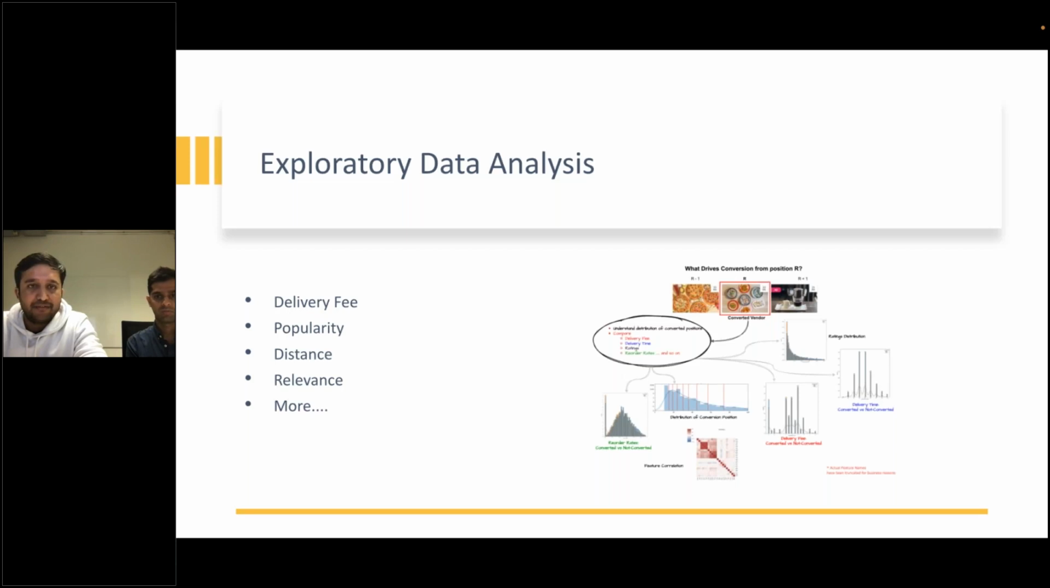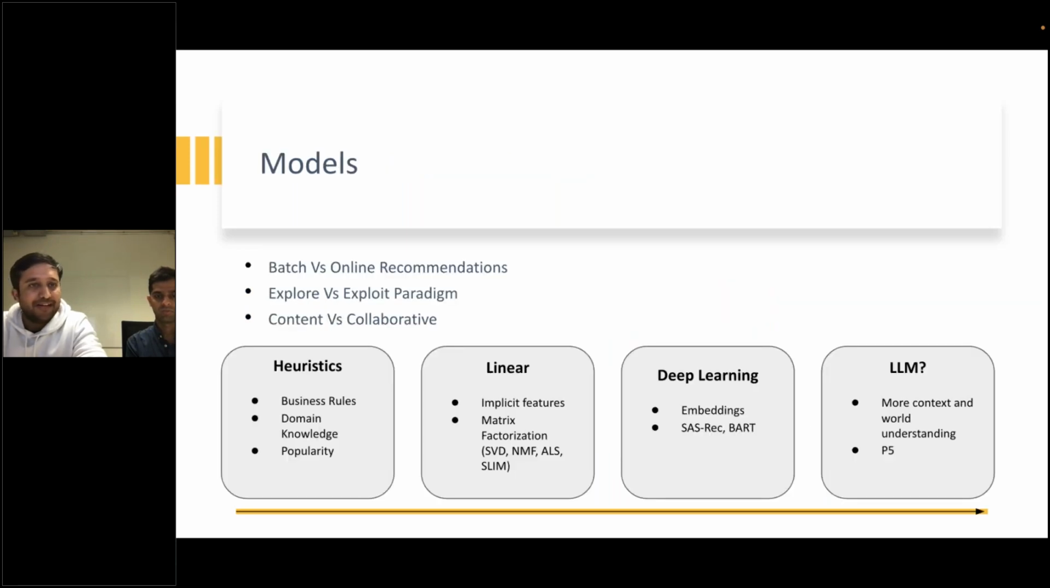And once you have identified these features, then you can move to the model building phase. You can start with very basic heuristics, picking a model where you apply your business rules and domain knowledge, or maybe for cold start use cases, you can also apply popularity-based. Then, going more advanced, a lot of companies are in the linear phase where they create a model based on implicit features, right? They try to use very basic techniques like matrix factorization or very basic machine learning problems. And this is where most of the companies will try to optimize.